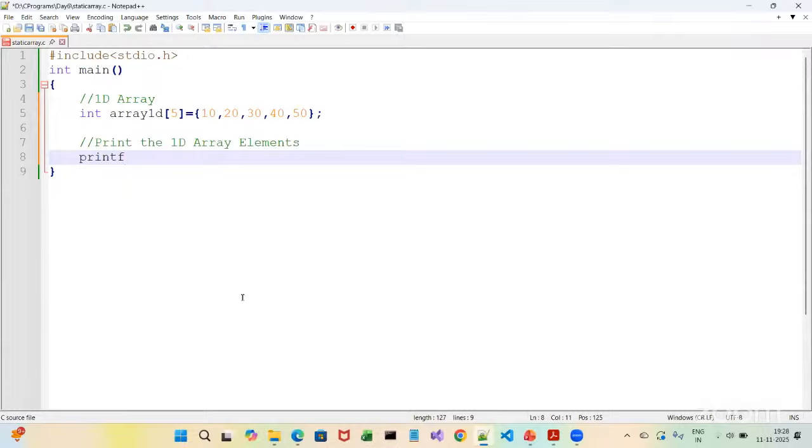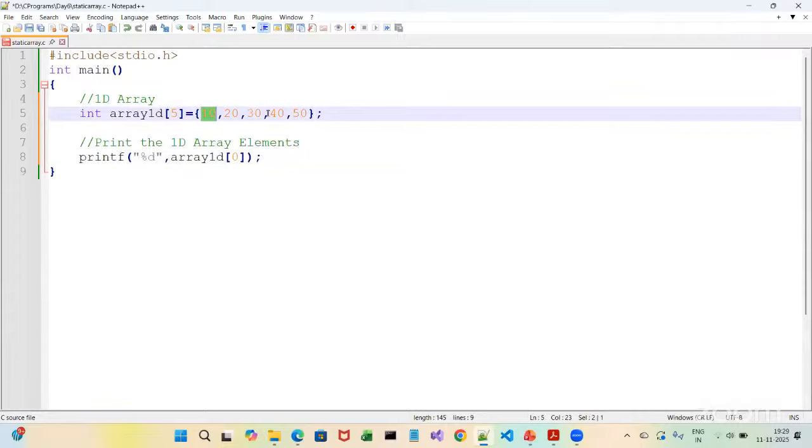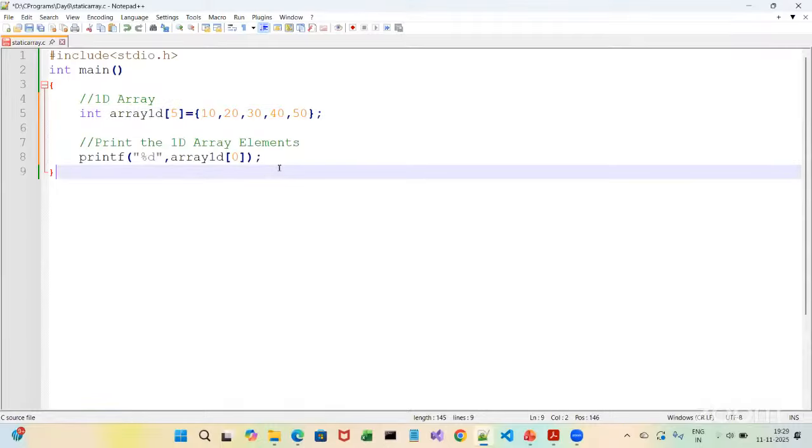So I will be using printf %d, and then I am writing array 1d, and then I will write here the index number. So let us say I'm writing 0. I'm writing array 1d 0. So what is the 0? The index number, because it starts from 0. So 0, index 1, 2, 3 and 4. So only this much is written.